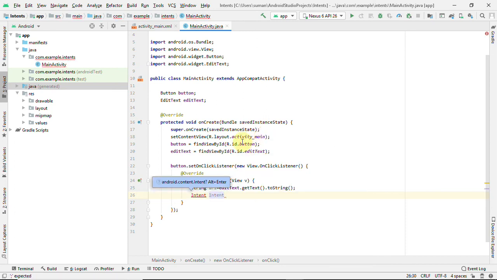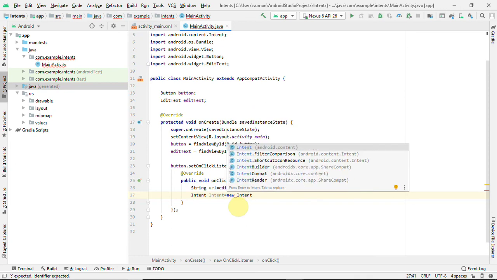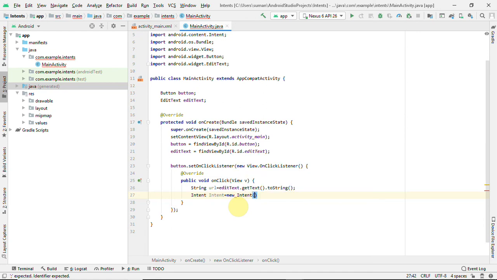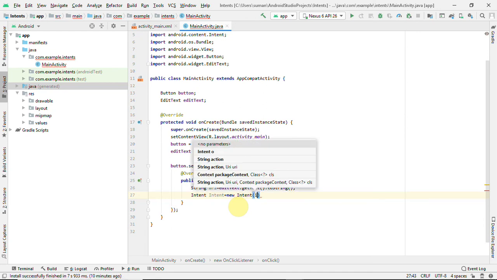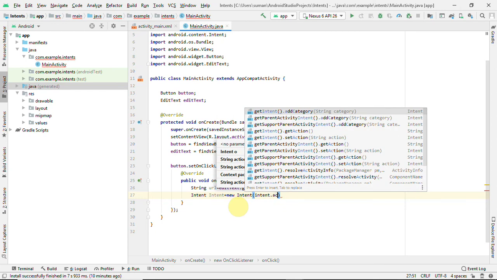It will ask again, yes, I need to import it. Intent intent is equal to new Intent. I hope you know Java, right? So in Java it is basically like this, Intent intent. I'm going to take that intent which performs a certain action. Dot action, correct?